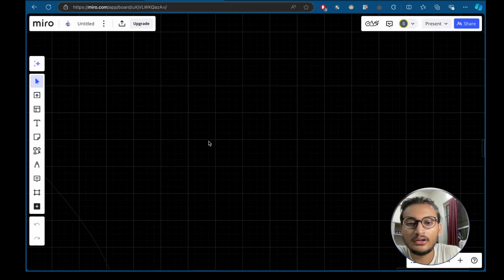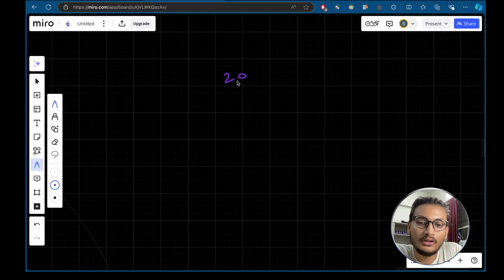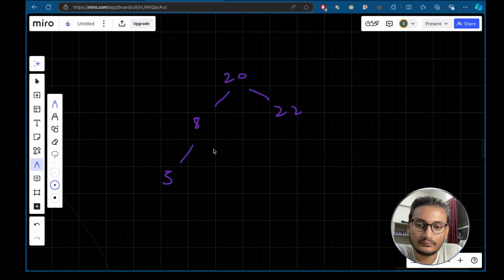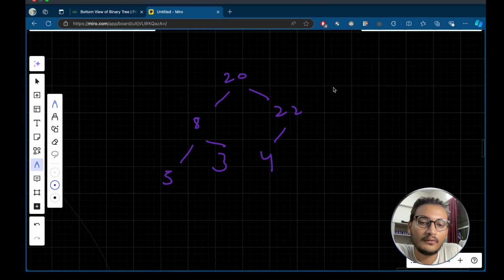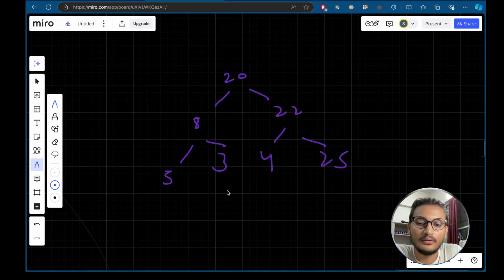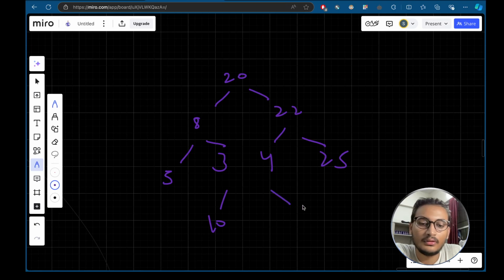In that question, suppose this is a tree. This is 28, 22, 5, 3, 4, 25, 10 and 14. So 25, and for 3 it is 10, and for 4 this is 10, and for 4 it is 14.